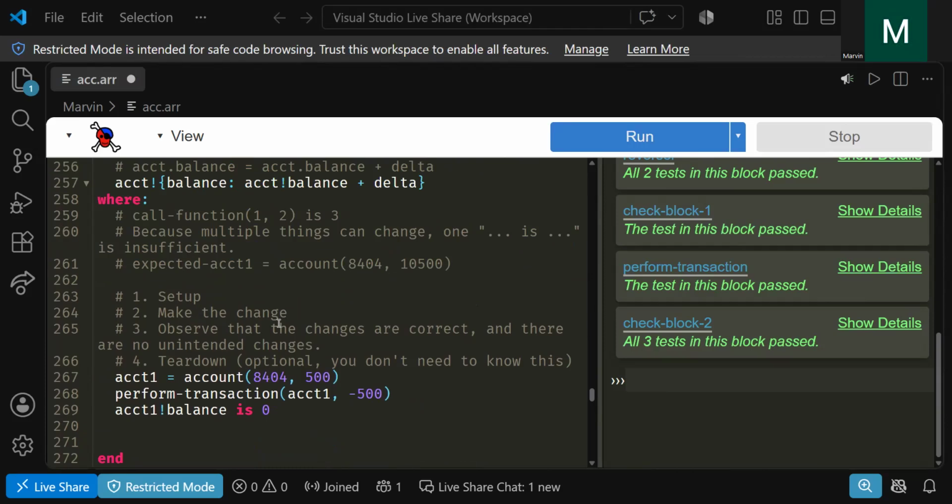Multiple things can change. One is no longer sufficient. We can't do one line tests. Our tests are now multiple lines. We have to do setup. We have to make the change, and we have to observe the changes. There are multiple steps to our testing now.